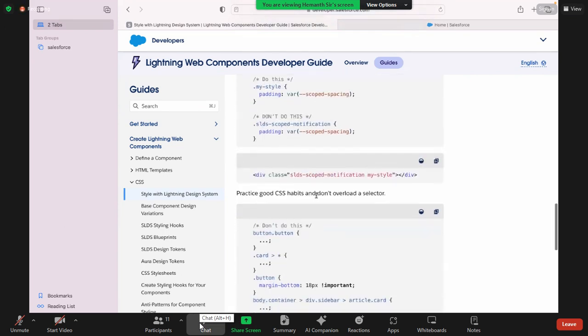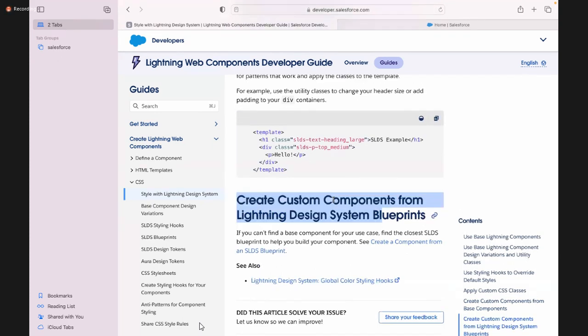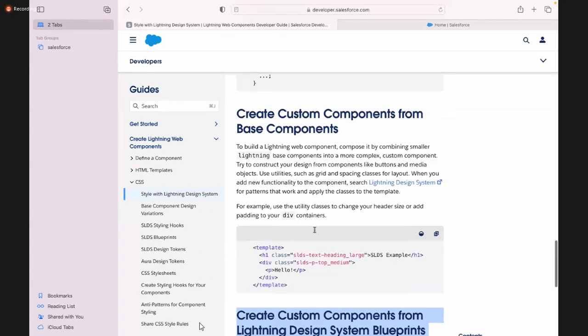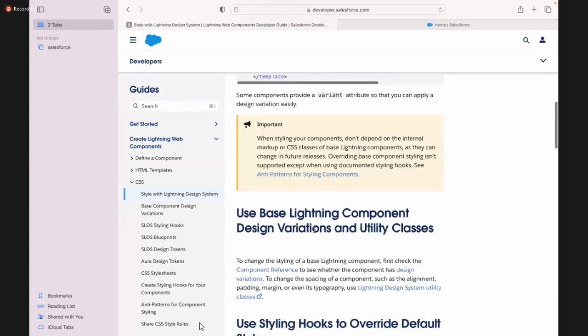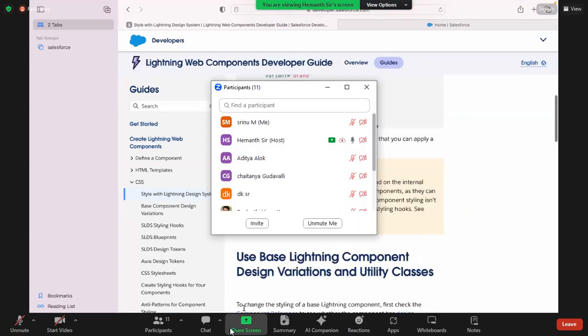But whenever you create custom components with Lightning Design System blueprints, Lightning Design System will give us blueprints using which we can do it. Of course, we will discuss these things in detail. But the points: what you should start with, what is the next one, and what is the next one. Is this clear? Just make a note of this.